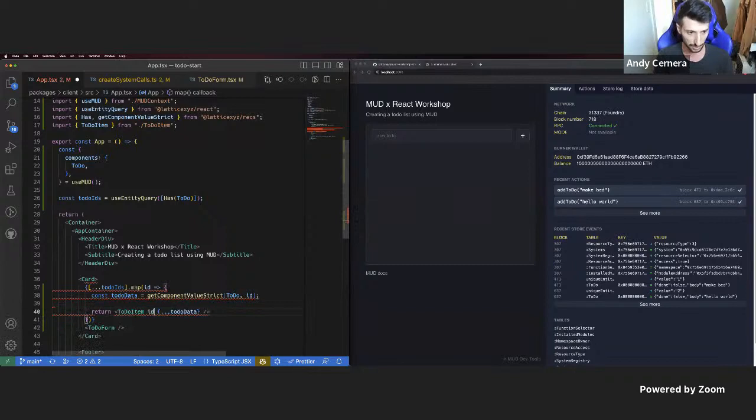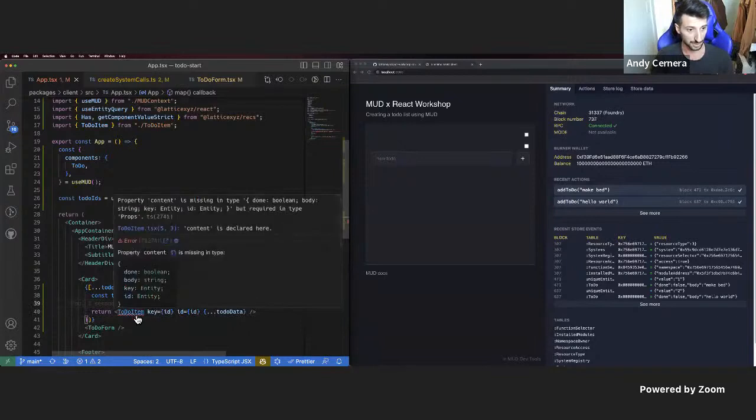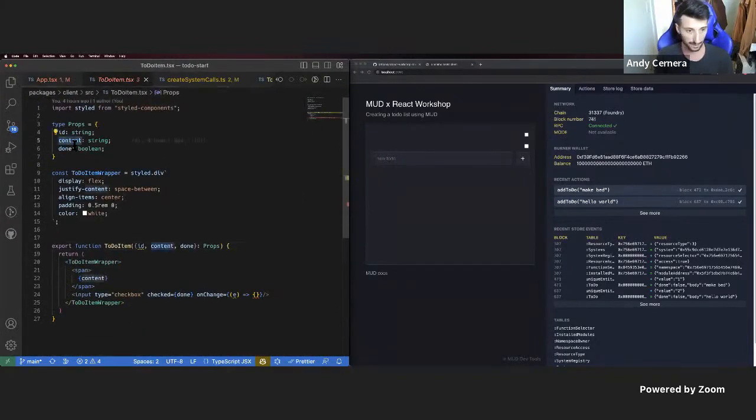I believe this also requires the ID. And let's give it a key also, because this is React. What are you complaining about? Property content. Okay, I named it content before. I'm going to change all of that to body now.